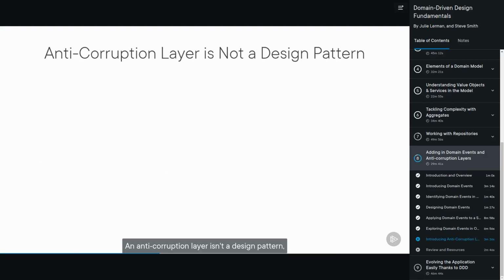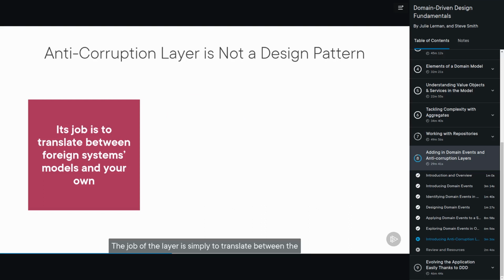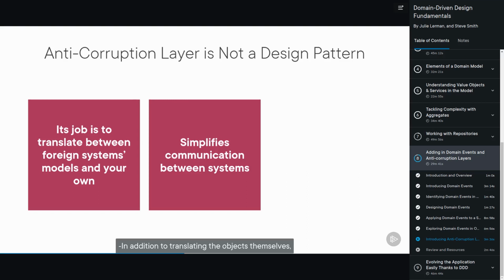An anti-corruption layer isn't a design pattern. However, it's usually comprised of several design patterns. The job of the layer is simply to translate between the foreign system's model and your own. In addition to translating the objects themselves, the anti-corruption layer can also clean up the way in which you must communicate with the other system.